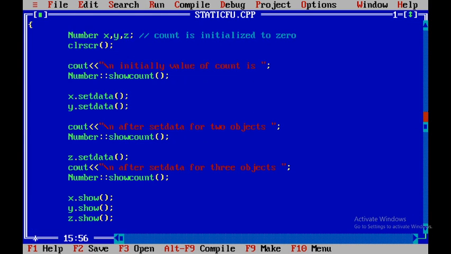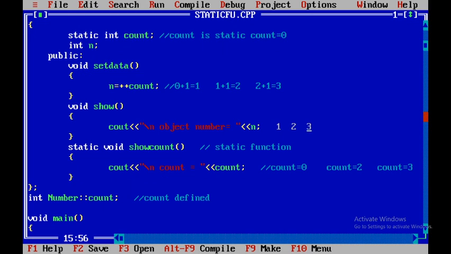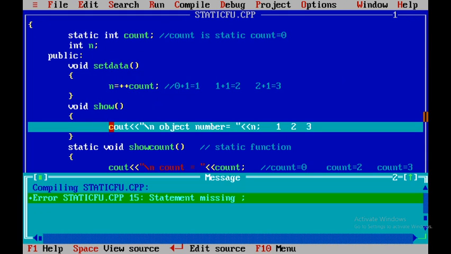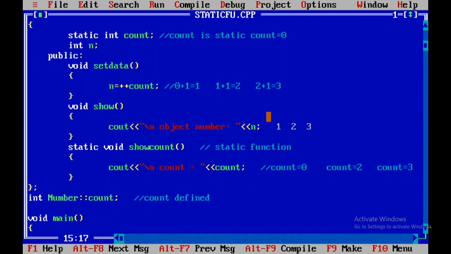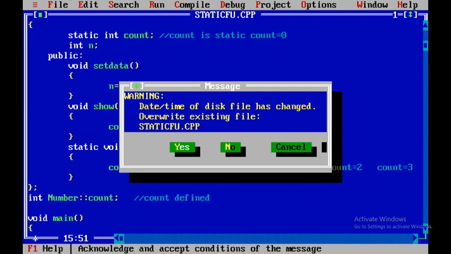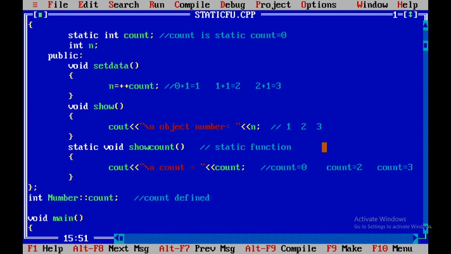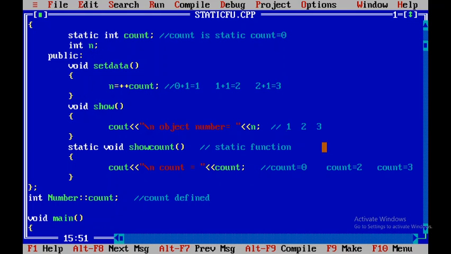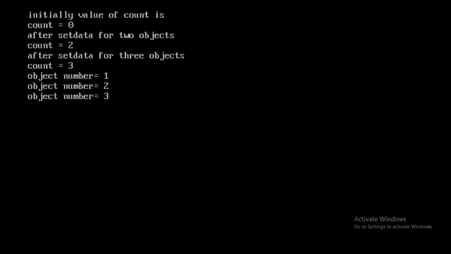So now what we do, we save this program, we compile. Let us see what the error is here. What I did, I forgot to give a comment sign because this is my comment. Okay, I save this, I compile, and I execute. So as per the expectations, we are getting the output.